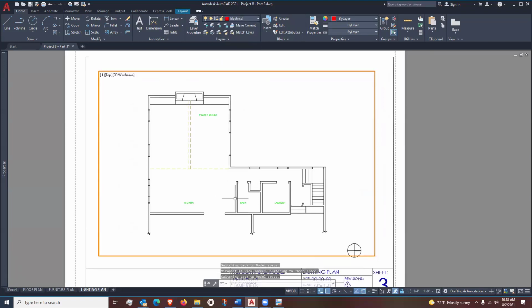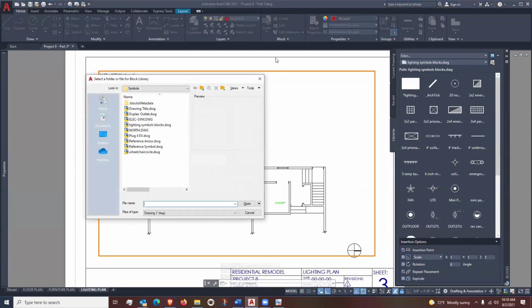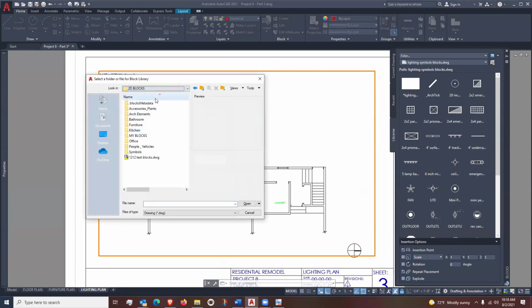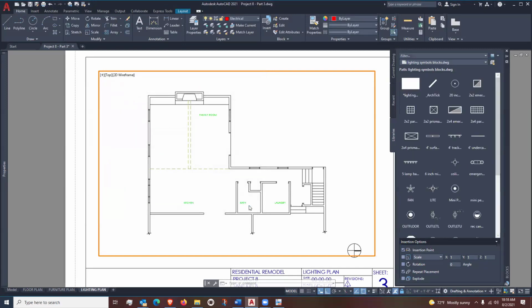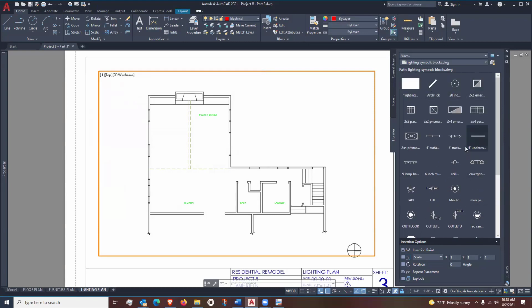And let me open up my lighting, or my blocks here. I already have mine on lighting, but if you go to your 2D blocks and then go down to symbols and then go to lighting, symbols, and blocks, click open, you'll get a plethora of different lights and switches and outlets and all kinds of stuff. And you'll use this in other classes too.